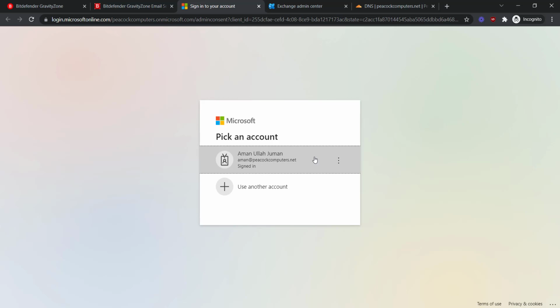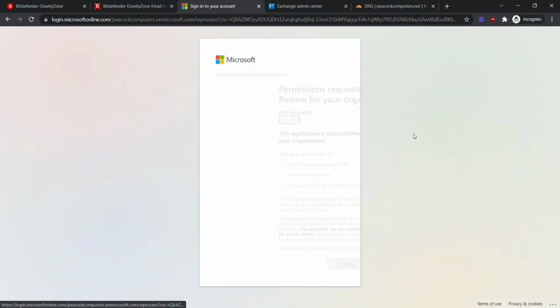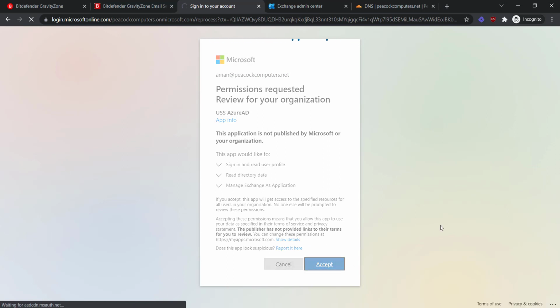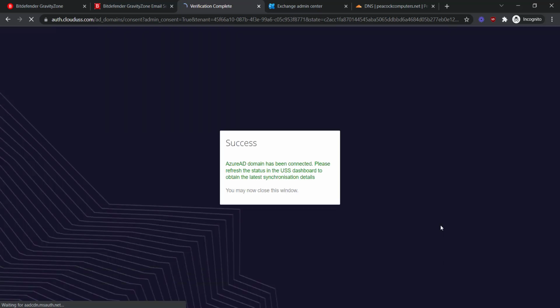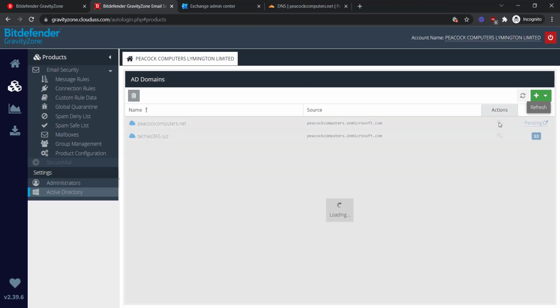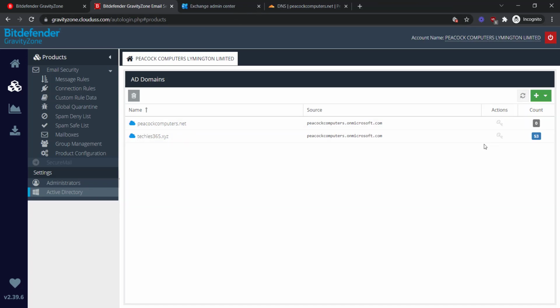So I have my account signed in. I'm gonna just click on sign in, and it says permission requested, review for organization. So I'm gonna click accept. So success, you can close these windows. Now I'm gonna click refresh, and it's gonna sync all the users in here. So just give it a couple of minutes.